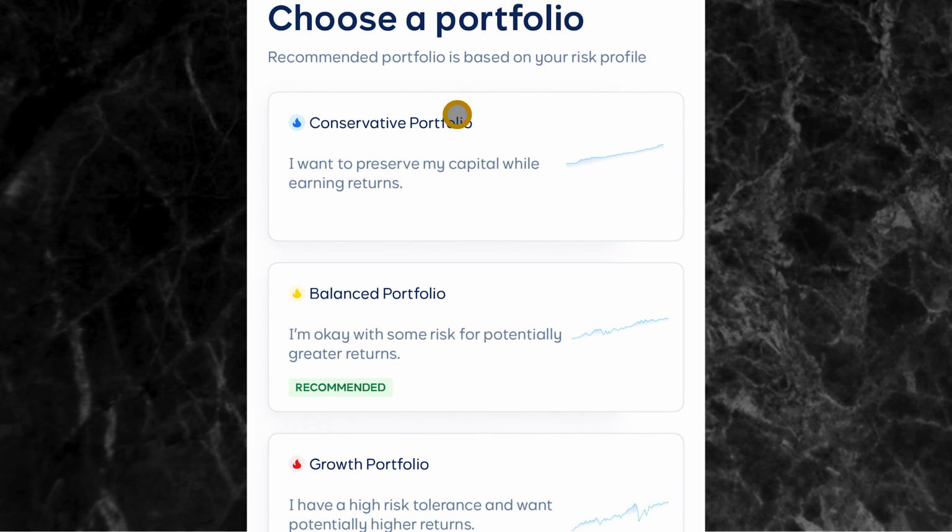Once you click on it, you'll see the different categories. You have conservative portfolio. Now, this is for people that want to preserve their capital while earning returns. Now, balanced portfolio means that you are okay with some risk for potentially greater returns. And then growth portfolio means you have a high risk tolerance and you want potentially higher returns.